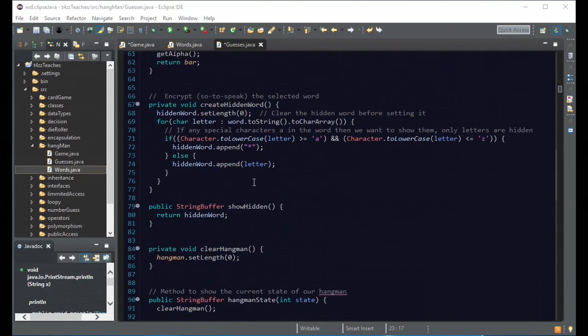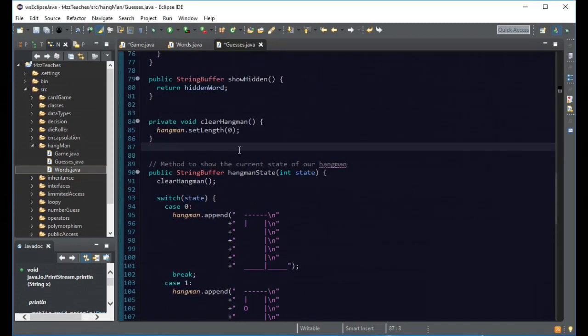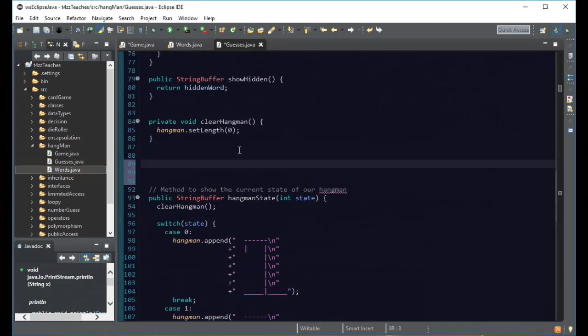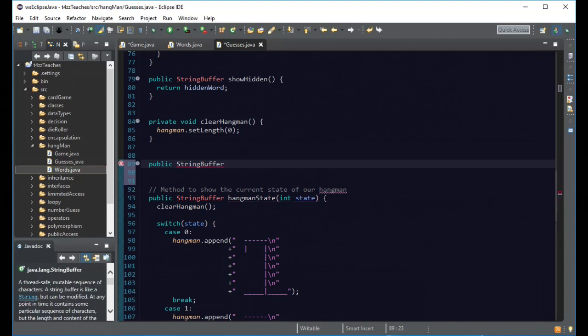So we have clear. Let's go ahead and stick in a get. This will be public because we want to access it from the outside. Yeah, I think this is what we want to do. It is going to return a string buffer, and we'll just call it getHangman.